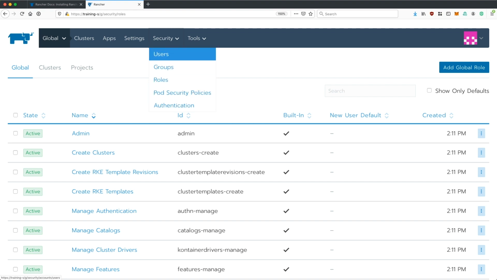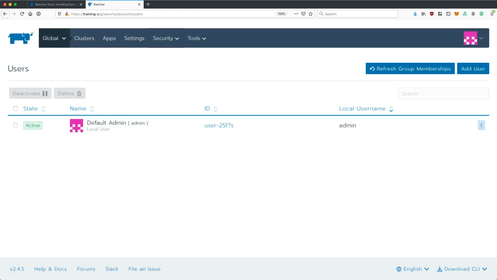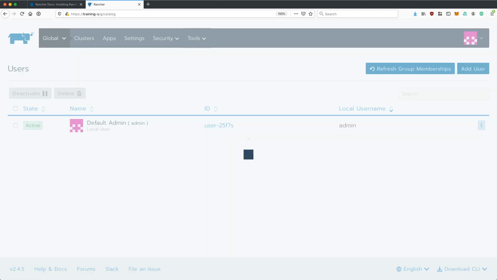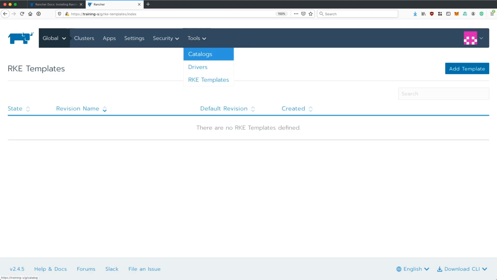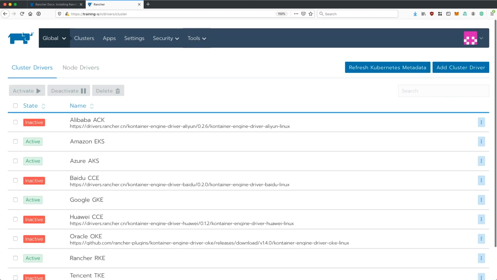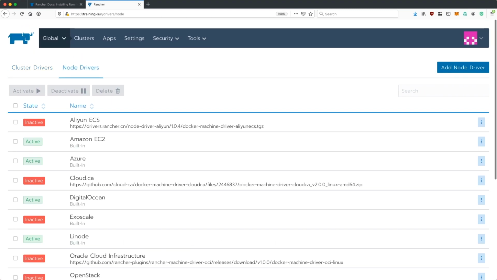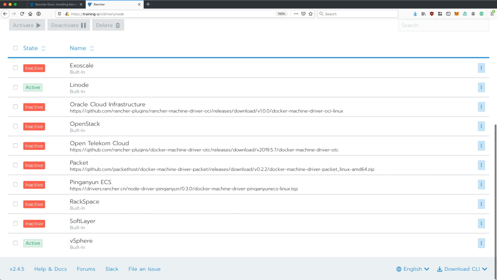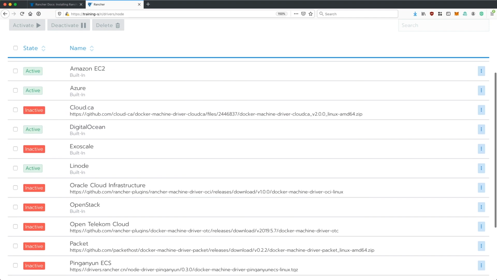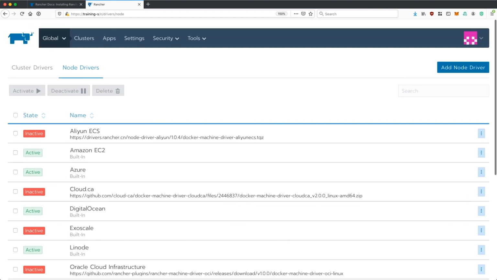So this is super cool. And if you don't have a backend identity provider, you can even configure users here locally and still use Rancher as an authentication proxy. Drivers. Here you can see cluster drivers that we support, but that are disabled by default, and same thing with node drivers. So if you want, for example, if you work with OpenStack or Packet or something like that, you can activate those, and they'll be available for you to do infrastructure deployments with clusters.